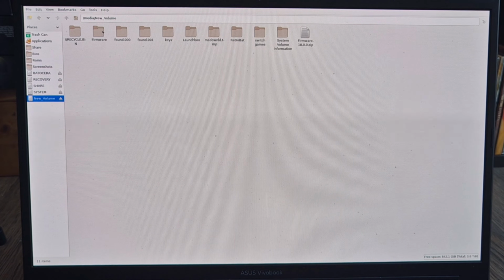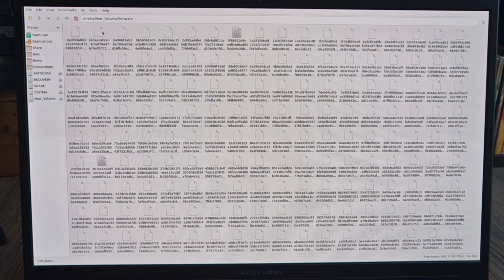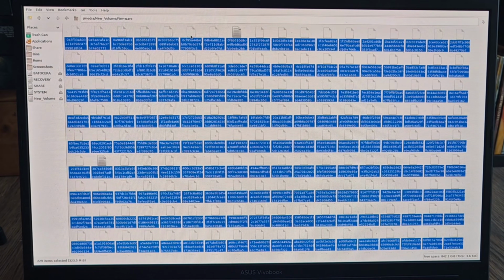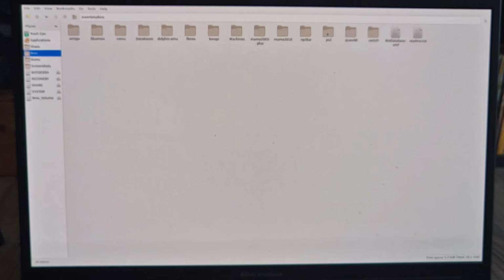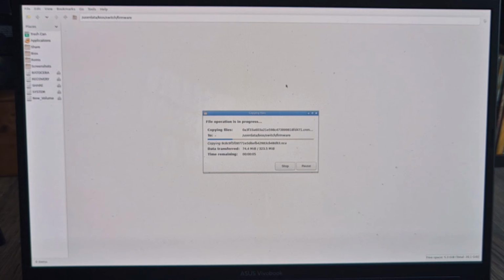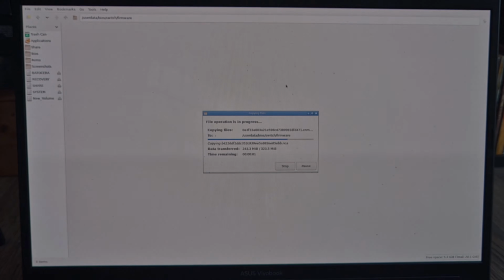So again, I'm going to go to my external drive. I've got a firmware folder here for Switch. And again, what I'm going to do is Control and press A, and that's going to highlight all of my firmware files. If I just right click on any one of these and left click on copy, this time I'm going to go to the BIOS folder on the left hand side, go over to Switch, and I'm going to go into the firmware folder, which is here, right click and left click on paste, and we're just going to wait for this to paste into that folder.